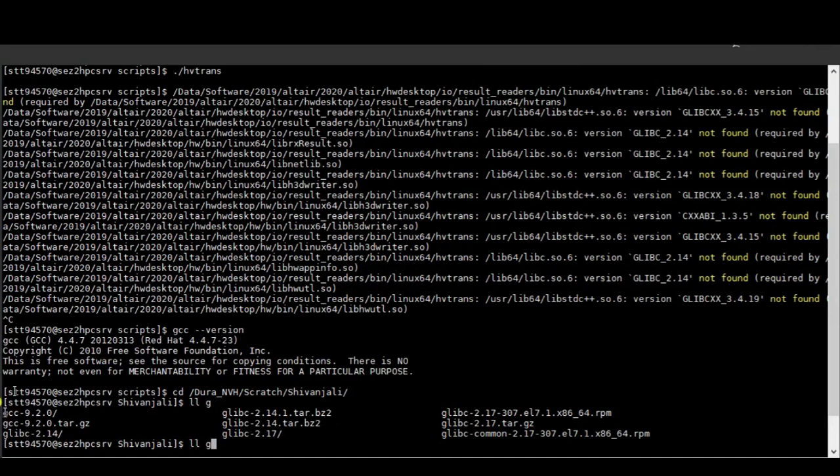So you can see here I have downloaded this GCC 9.2.0 tar.gz, and there is another version for glibc also. So you can use 2.14.1 for this error, or 2.14. So I have currently untarred it for 2.14. You can use any of the versions where you are getting that error. Actually I have 2.17 as well, but it was not working with the environment, so I downgraded it to 2.14 again.